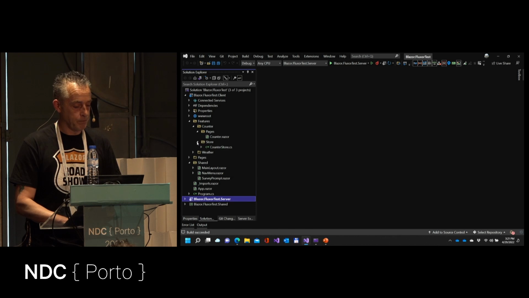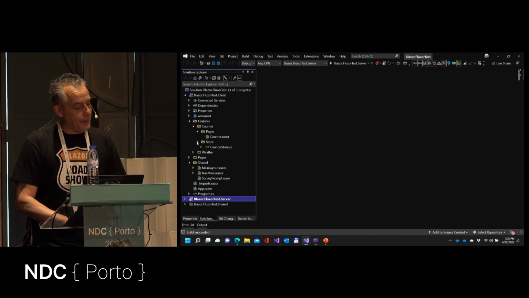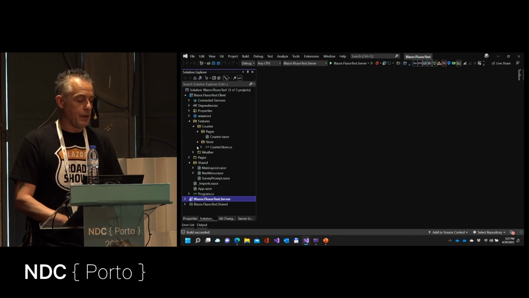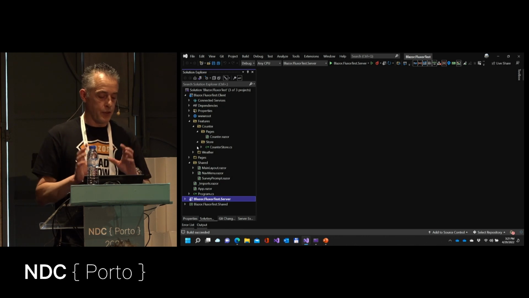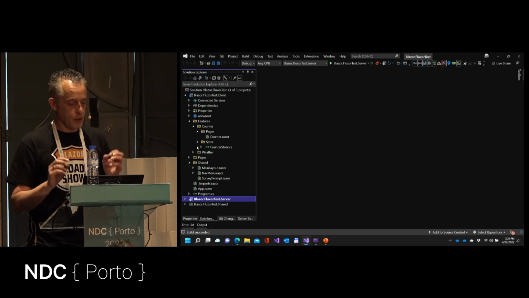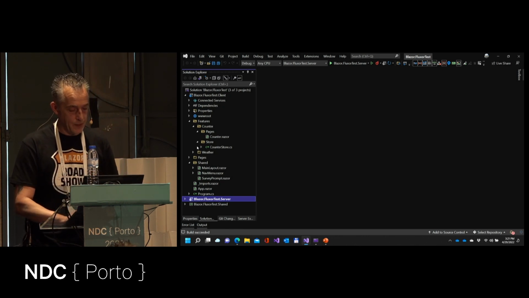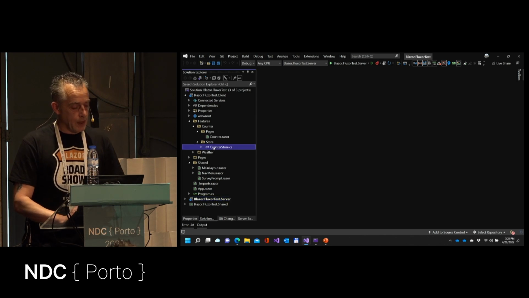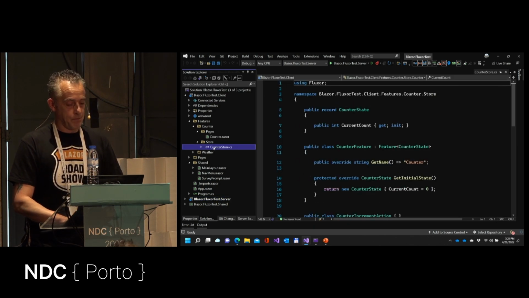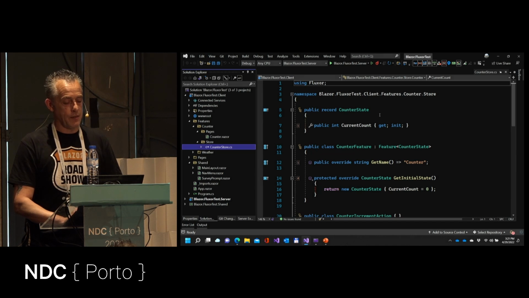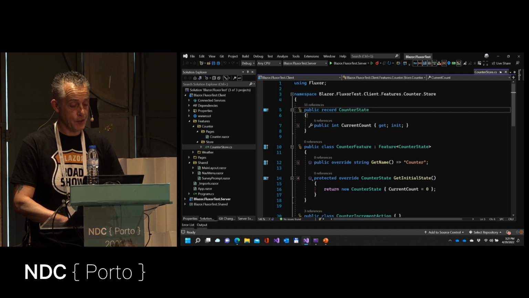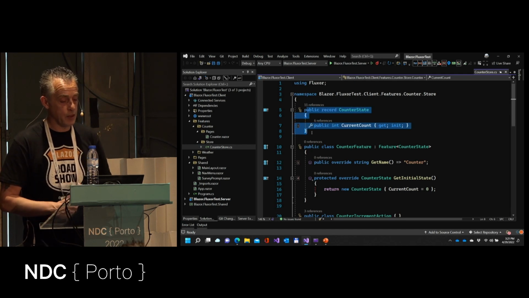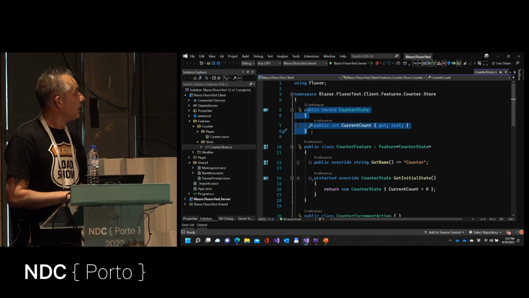And then there is the counter store. And the counter store, well, obviously there are debates on whether to put everything in separate files or not. But for this demo, I put it all in one file to give you an idea what is involved here. The counter has a state. What you see here is that I have a counter state and it has a property called current count.